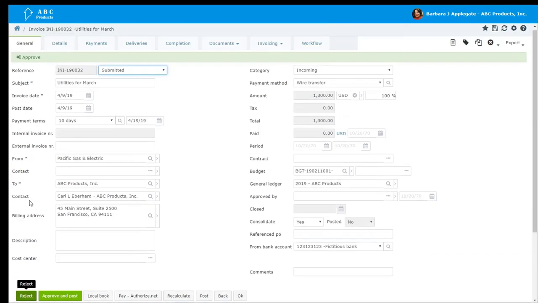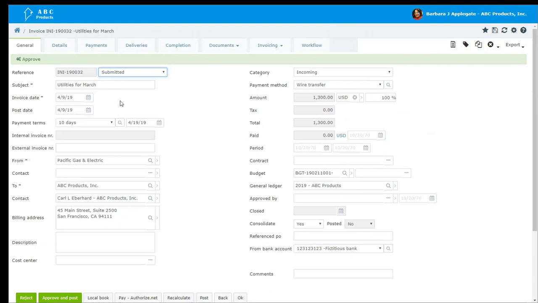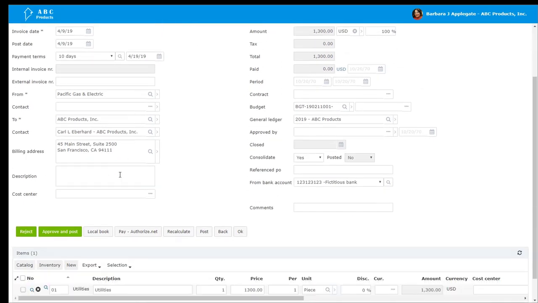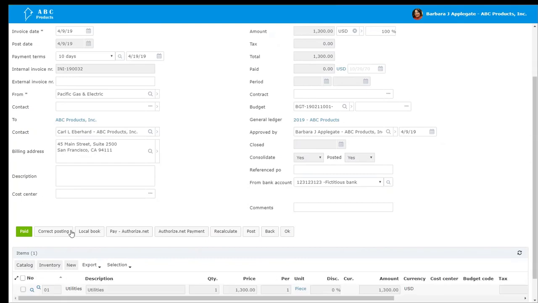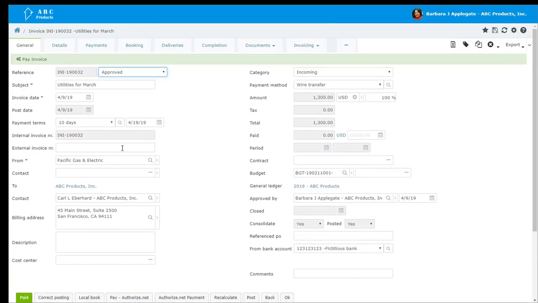and that has been now changed the status to submitted. And if you have the authority, you can approve and post this. Say approve and post. So the invoice is already approved.